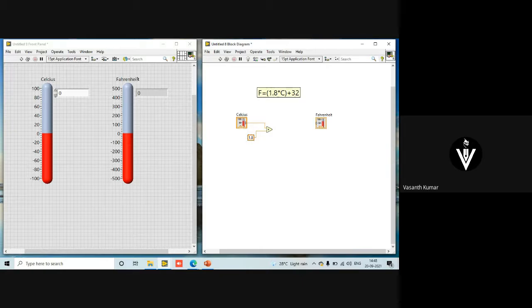And there is no trace of the constant on the front panel. But if you see the control and indicator, there is a trace on the front panel and also on the block diagram. You have the terminals on the front panel and also on the block diagram. Whereas a constant doesn't have any trace on the front panel. The reason is you don't want it to be changing. It's a constant. The developer sets it to be a constant and the user will never change it. All right. So Celsius into 1.8.